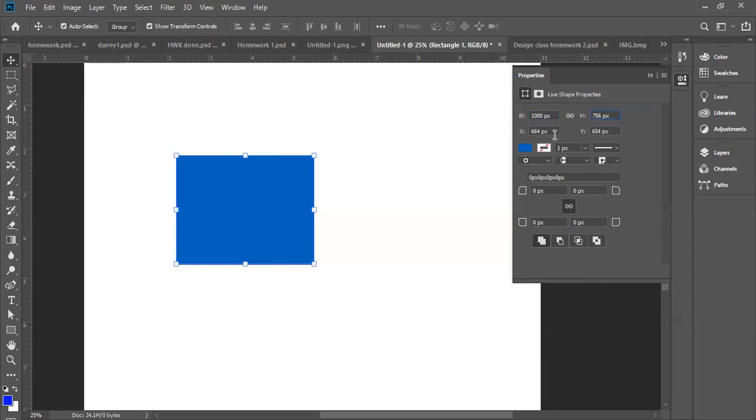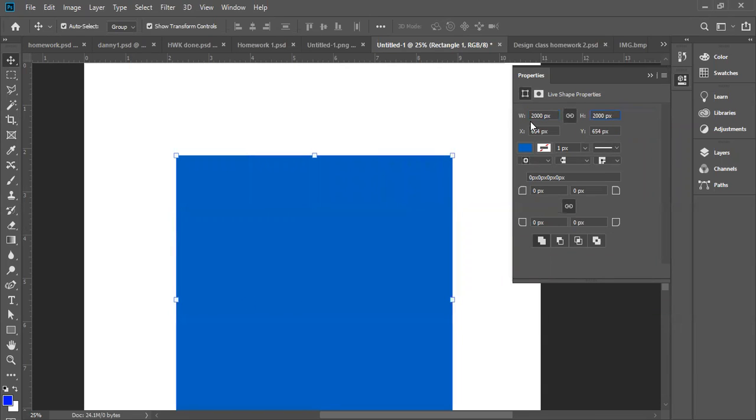Now, notice it went to 1,000 pixels for me. Now, you see in the properties panel, I have that little icon right here that looks like a chain link. Let's make that other side 1,000 as well. Now, if I click that icon in between here, and I try to change the size, let's say 2,000 this time, what's going to happen is as I change the height, the width is going to change proportionally.